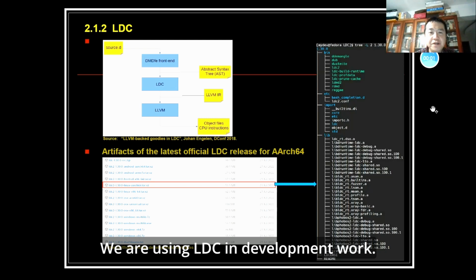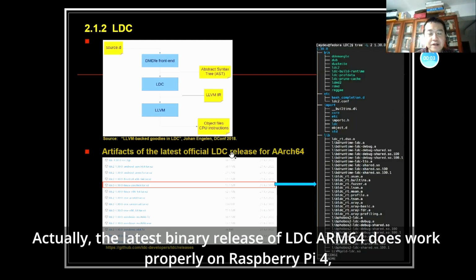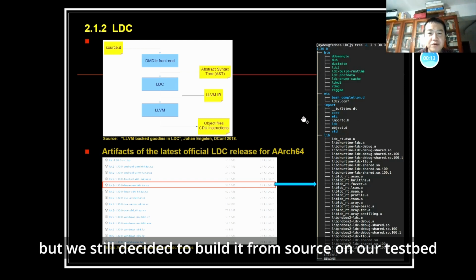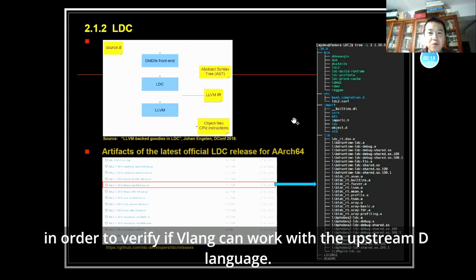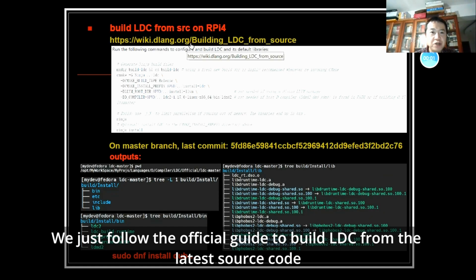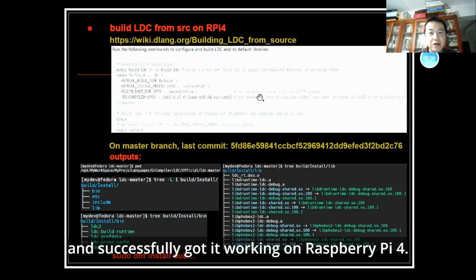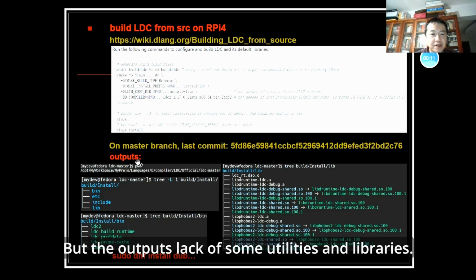We are using LDC in development work. Actually, the latest binary release of LDC for ARM64 does work properly on Raspberry Pi 4, but we still decided to build it from source on our testbed in order to verify if Vlang can work with the upstream D language. We just followed the official guide to build LDC from the latest source code and successfully got it working on Raspberry Pi 4. But the outputs lack some utilities and libraries.